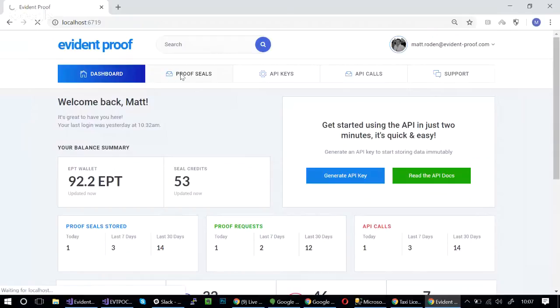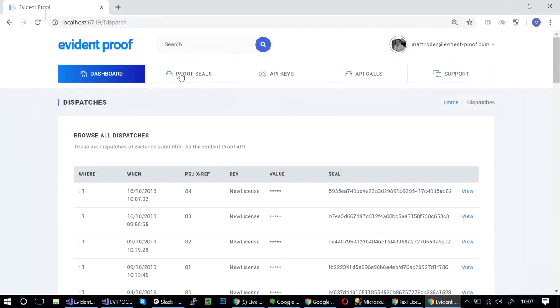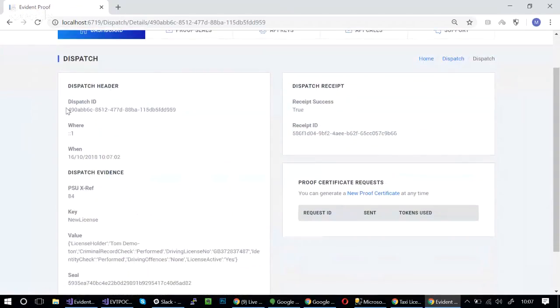I'm going to click on Proof Seals. So effectively, this evidence has been pushed to Evident Proof. It's been converted to a proof seal, which we're going to look at in a second. And then it's been stored on the blockchain. So here is my data. Here is the dispatch. What is a dispatch? Well, that is just the API call where this data was pushed to our service.